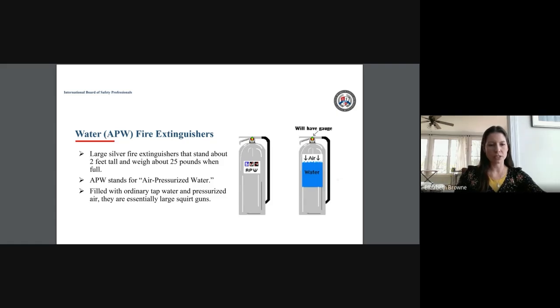These are filled with just ordinary tap water, and they're pressurized with air, and they are essentially like large squirt guns. They just put out a large amount of water. They typically stand about 2 feet tall, are in a silver container, and weigh about 25 pounds when they're full of water.